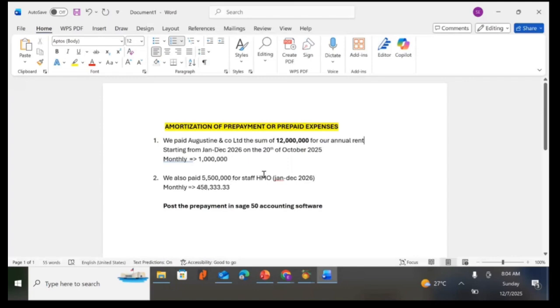Same thing goes for the HMO. The lump sum is 5.5 million. Just divide 5.5 million by 12, and you get 458,333.33. You can see. So now we are going to post this entry month by month. That is what we want to do. That is amortization of prepayment. So let's go there.